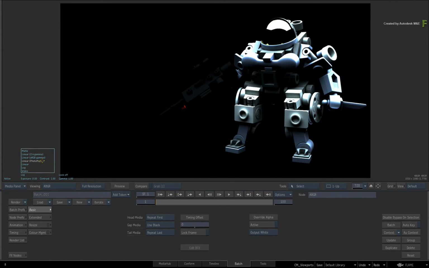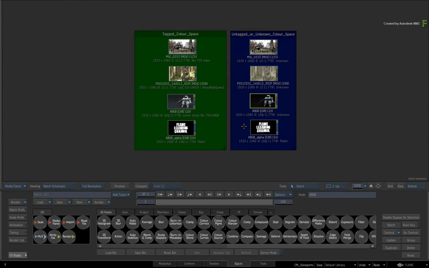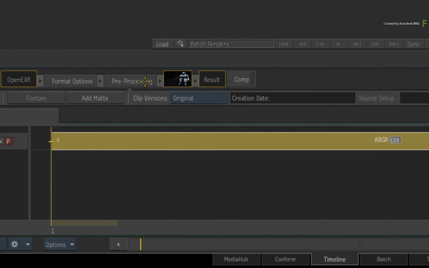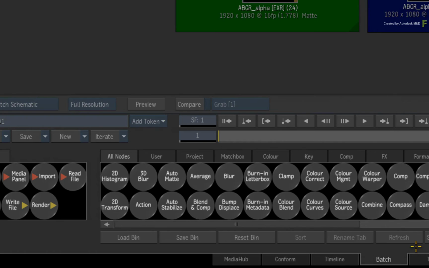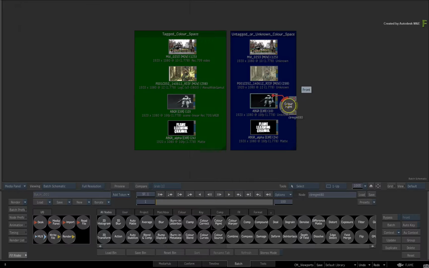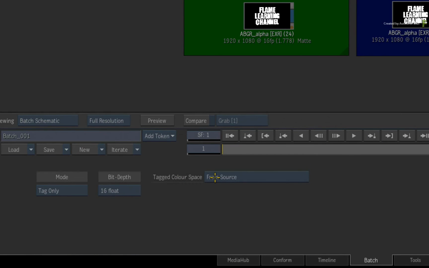However, you can still tag or convert the media even after import. This can be done through the pre-processing menu when viewing the media as a segment, or using the color management node in batch, for example. So let's tag this EXR clip as Scene Linear Rec 709 sRGB.